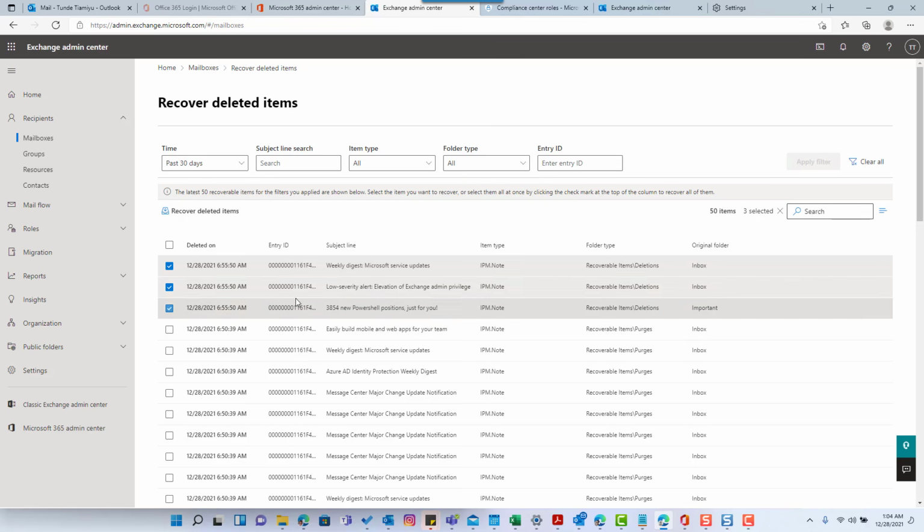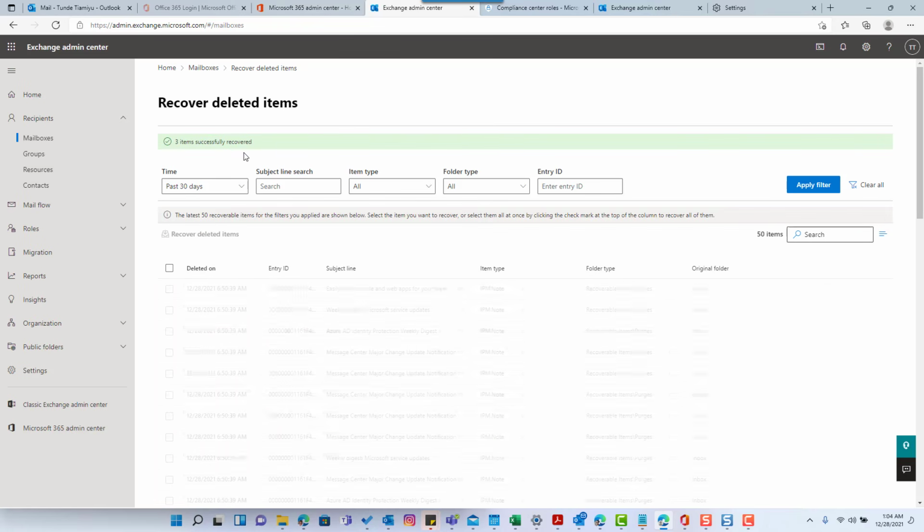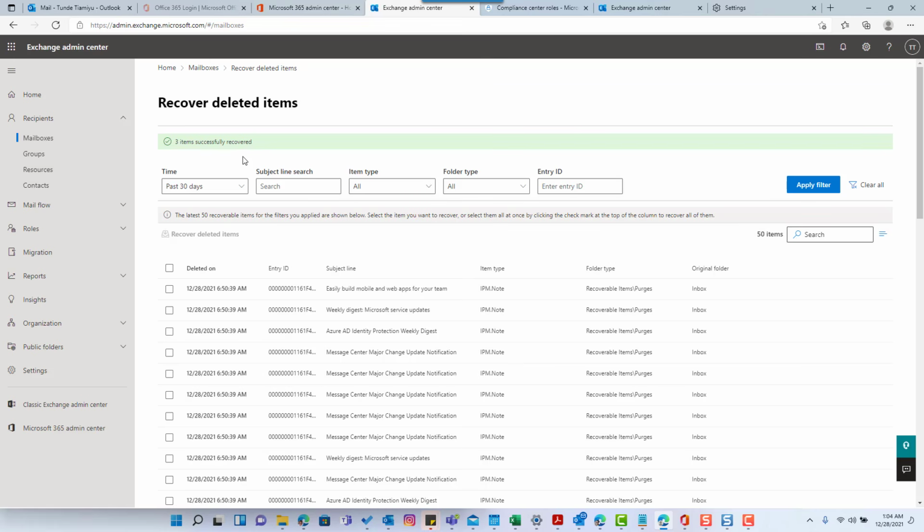So I'm going to go ahead and check all of them here and click recover deleted items. It's restoring the items now, and this is why you need the mailbox import and export role, because it needs to be able to pull those emails back into the user's mailbox. So that is the function of the import and export role.